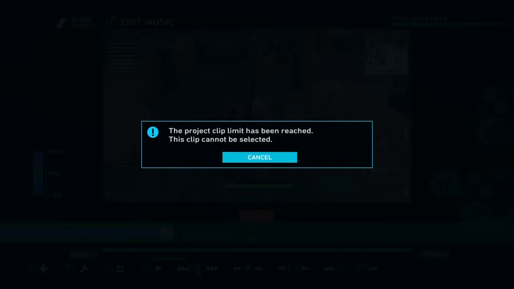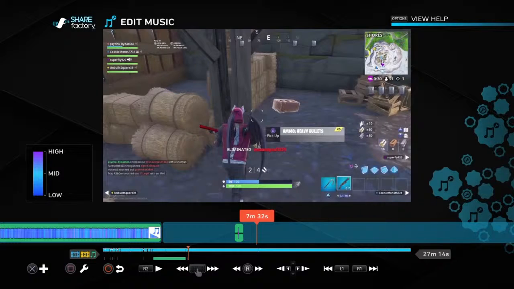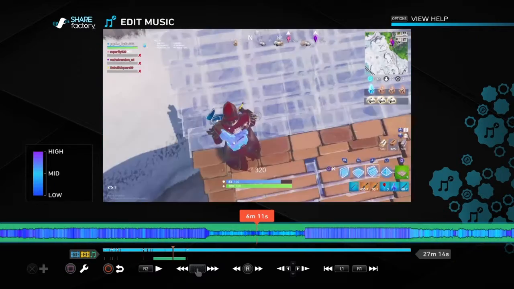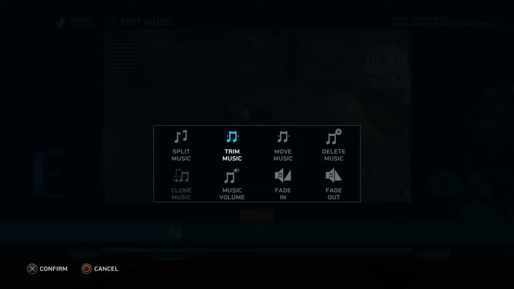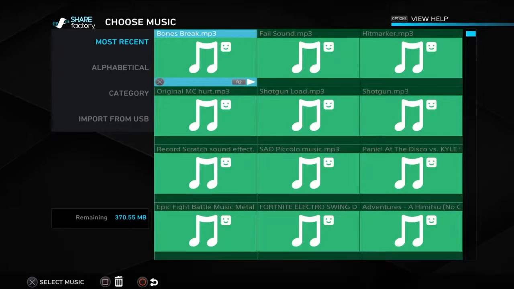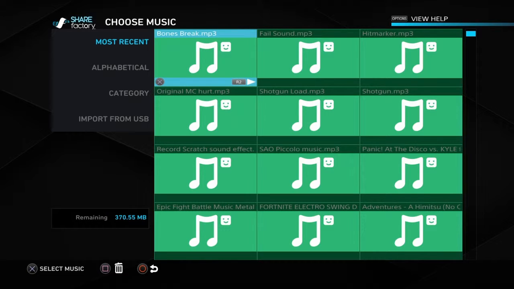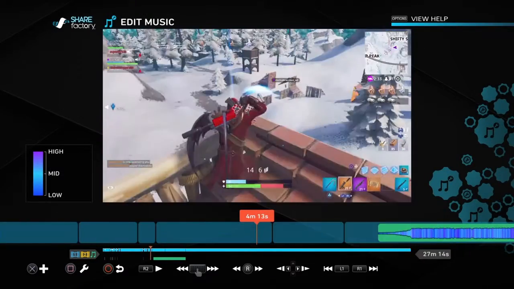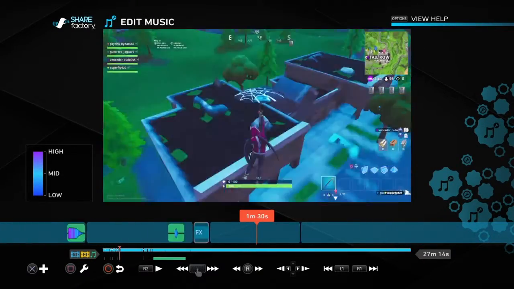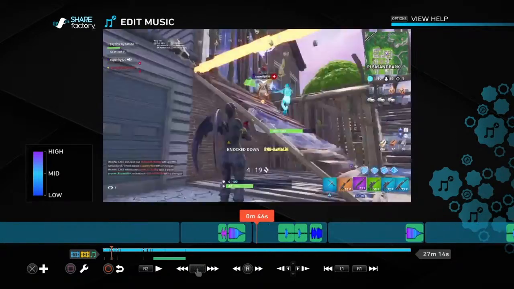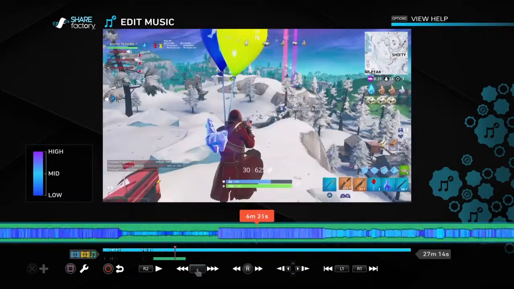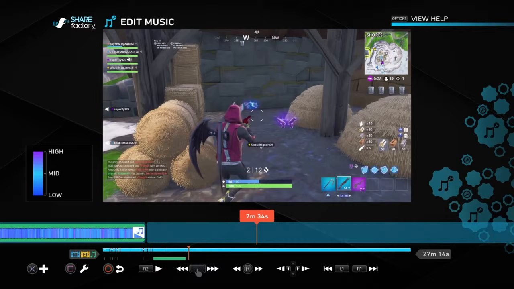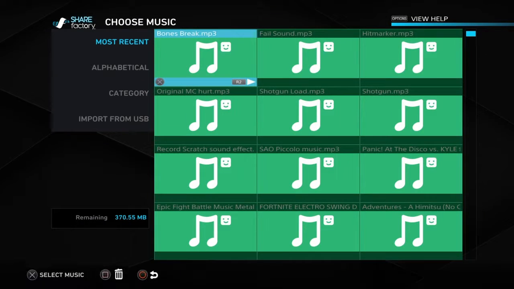At clip limit has been reached. What do you mean? Oh, hold on. Can you only have so many sound clips in a thing? You can. That's why. Okay, I had this problem before. So I've got 1, 2, 3, 4, 5, 6, 7, 8, 9, 10, 11, maybe 10. That's the limit. 12 might be the limit then. But yeah, that's how you do that.